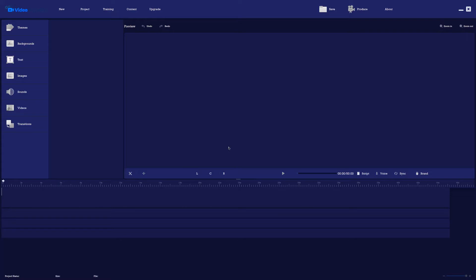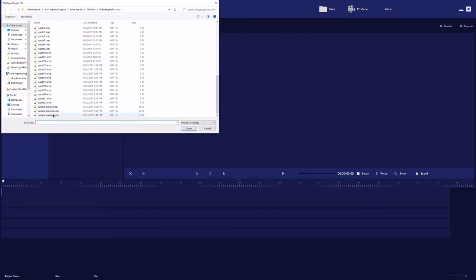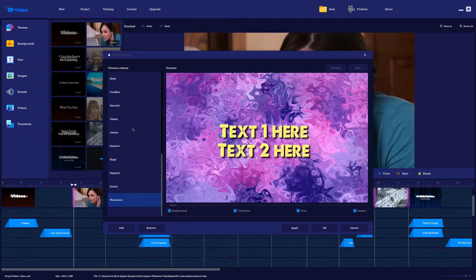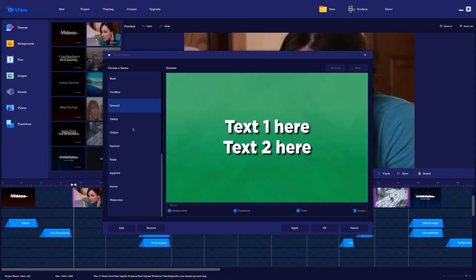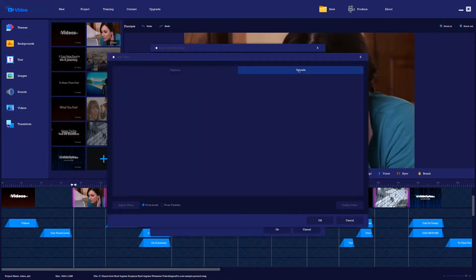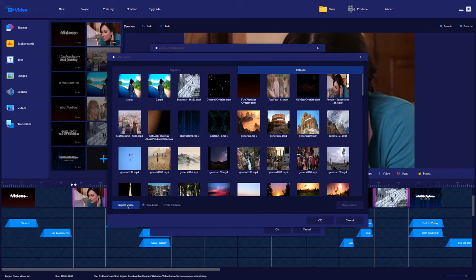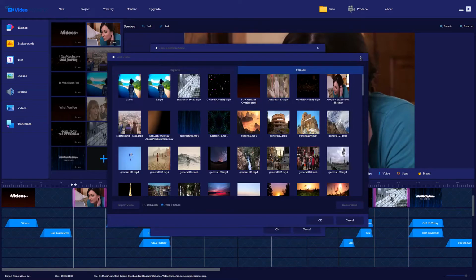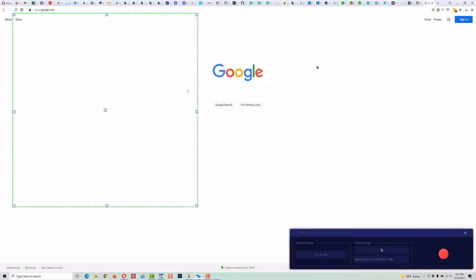You can start with a blank canvas or a done-for-you template. You get a bunch of included done-for-you video templates to get you started fast. Choose a theme to get the look and feel you want for your project. Add videos from the included library. You can upload your own. You can grab them directly from YouTube, or you could even record directly inside VideoEnginePro.